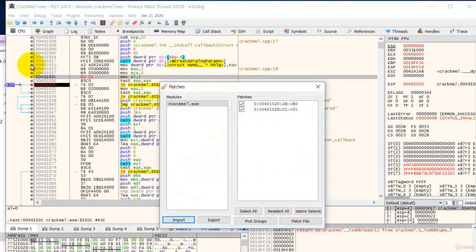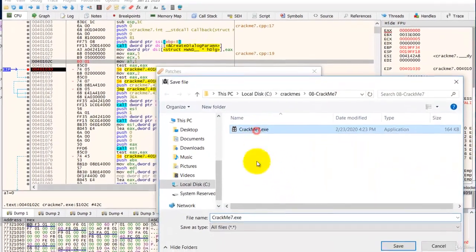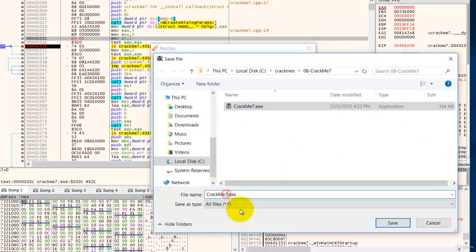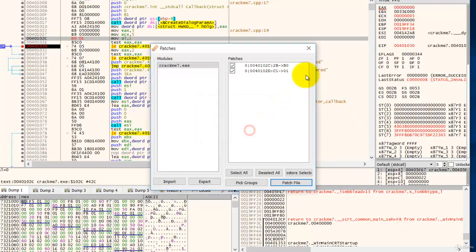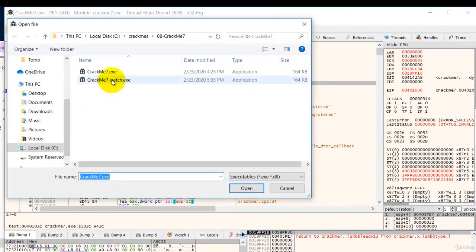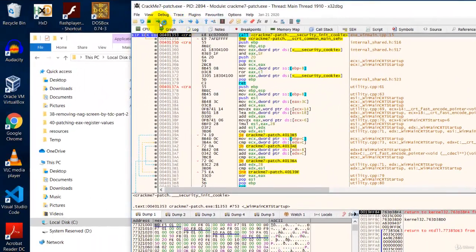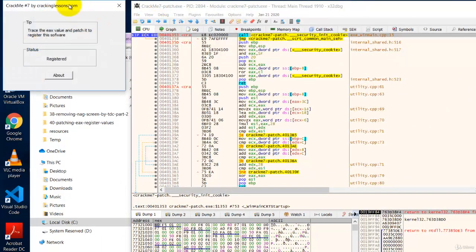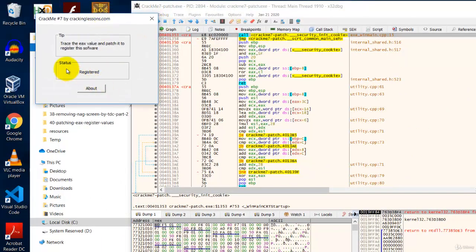File, patch file, click patch, give it a new name, crackme 7-patch, click save, click OK, close this, and let's load the patch file, open, and run it. And you can see, successful. The status now reads registered.